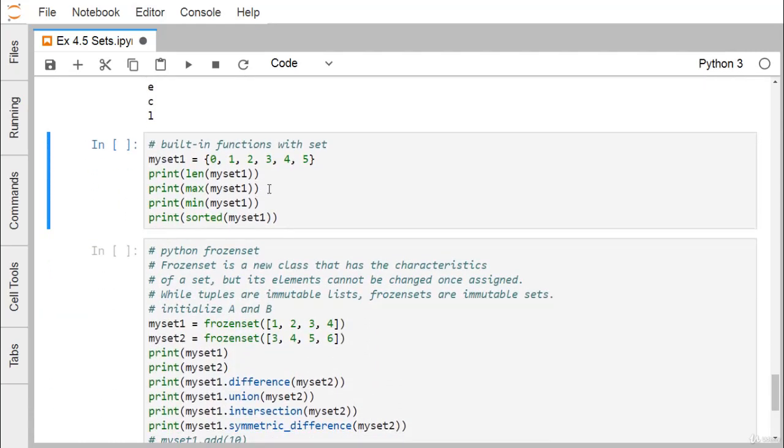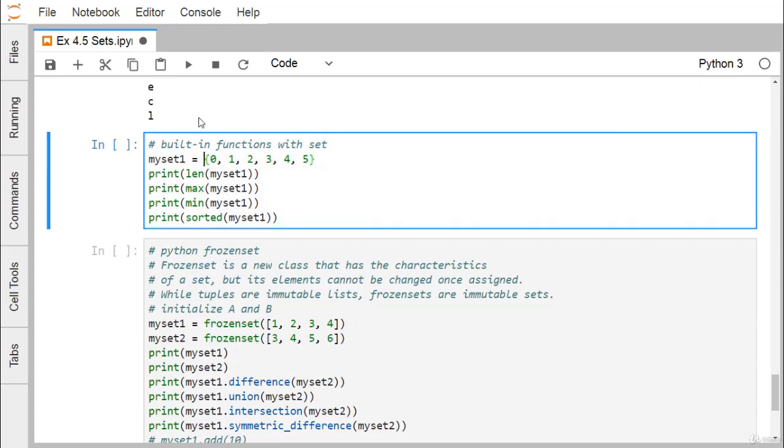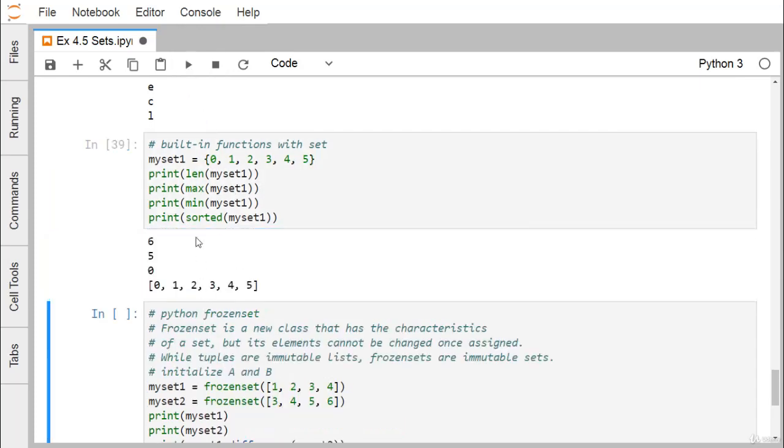Now we are having some inbuilt functions with the set. They are nothing but len, max, min, sorted. Length will denote the number of elements. We have 6 elements in my set 1, so len is printing 6 here. Max is printing the maximum element, here it is 5. Min is printing the minimum element of the set members, it is printing 0. And sorted my set 1 will print the set in the sorted form, and the outcome is of the type list.